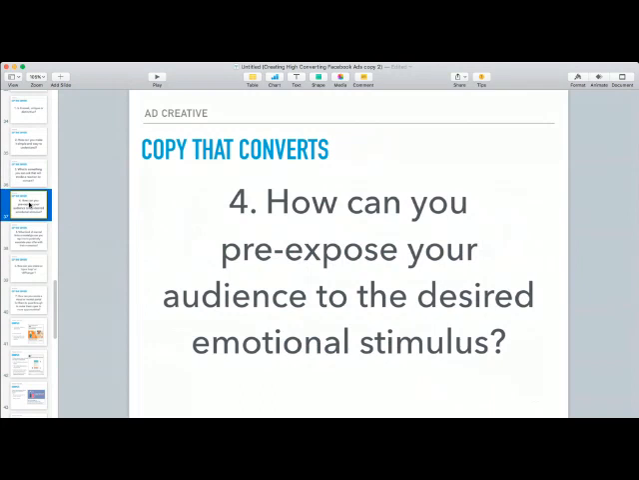Again, we're getting a little bit more in depth here, but how can you pre-expose your audience to the desired emotional stimulus? So I guess, how can you show the results of what they will get if they use your product or take up your offer or whatever it is? So how can you actually show them the results of what you can deliver by giving them some kind of emotion that says, oh, I would love that feeling. I'll show you a couple of ads in a second that do this really well.